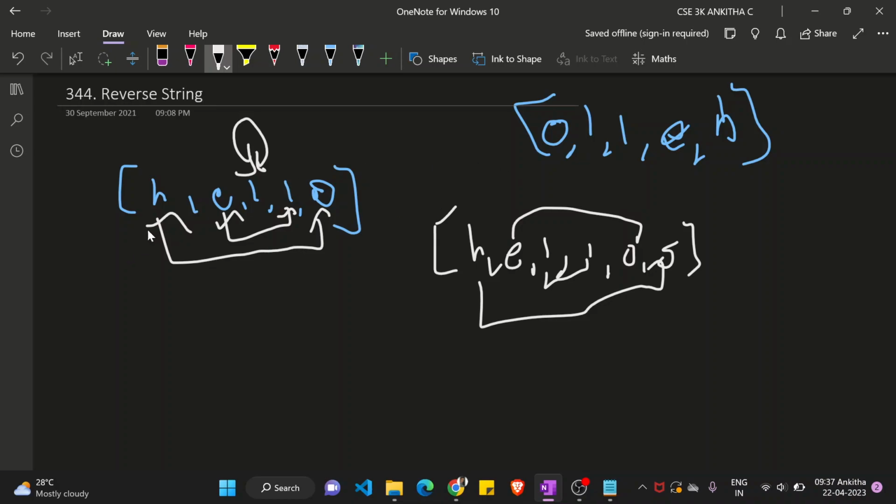two positions, one from the first and one from the end. Then again increment this, decrement this, again first and end. Then again increment this position, decrement this position, and you execute it the same way. In this case, you start with first and last, exchange these two, then increment, then decrement. Again exchange these two, then increment, then decrement, exchange these two. So that's how you do it.